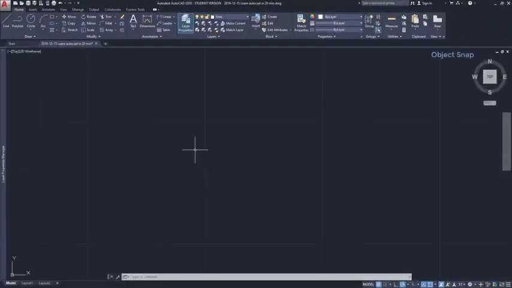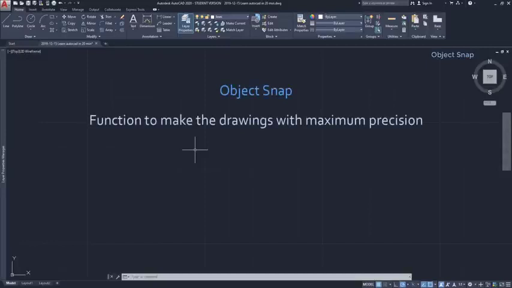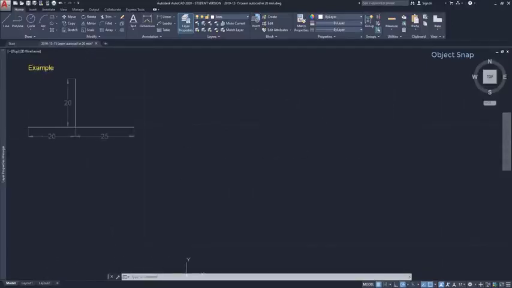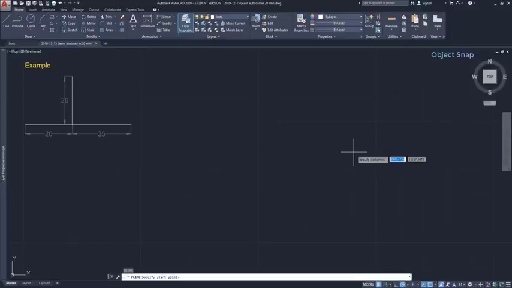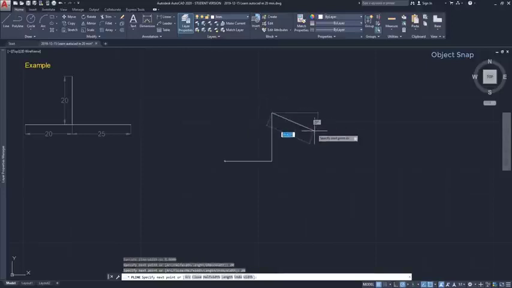Now that you know the basics to draw lines, I want to introduce to you a very important function in AutoCAD, the Object Snap. This will allow us to make our drawings with the maximum precision. Take a look at the next example. Let's draw it. I can use either line or polyline command. I choose polyline. I'm going to type its shortcut PL. Draw the first line. Then the vertical one. As there is no line to continue here, I press Escape.